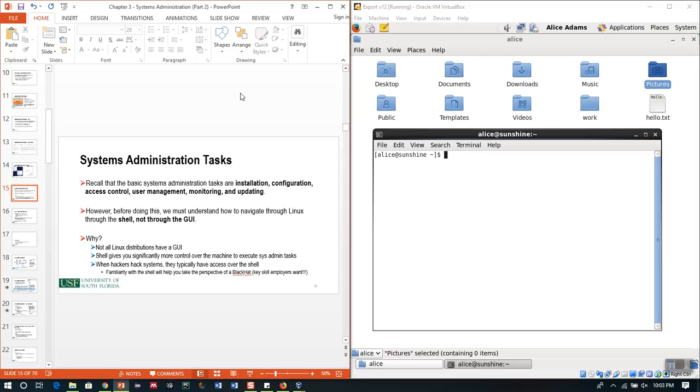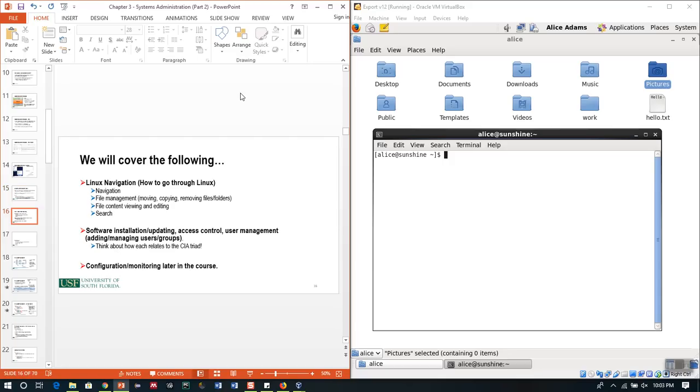And finally, like I mentioned before, when hackers hack systems, they typically have access over the shell. The familiarity of the shell will help you take the perspective of a black hat, which is a key skill that our employers want. What will a black hat hacker actually see if they were to break into your system and get to the shell?